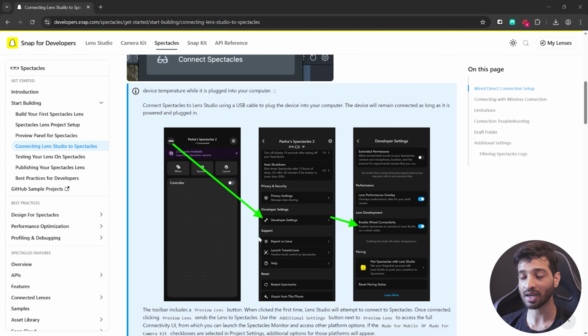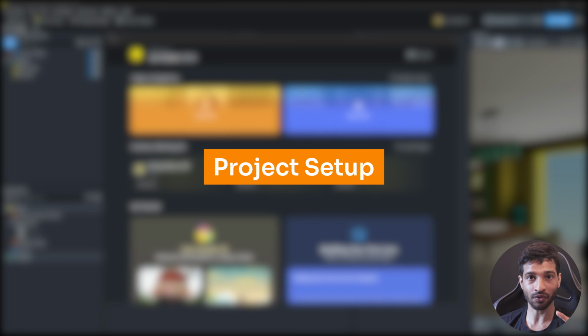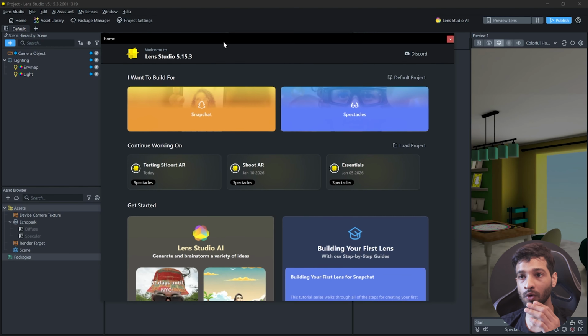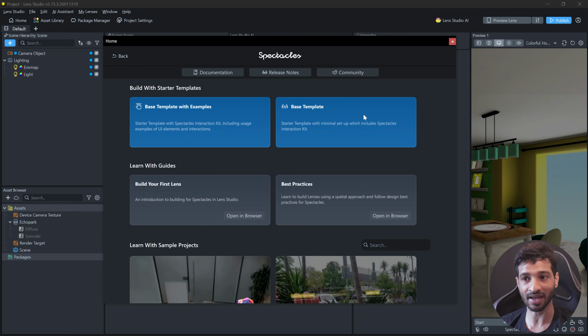Alright, once you have your Lens Studio downloaded, go ahead and install it. Now, when you launch Lens Studio for the first time, it's going to give you this home screen pop-up where you can select your template. Now, since we are building for Spectacles, we'll go ahead and select that. And then here we can select the base template.